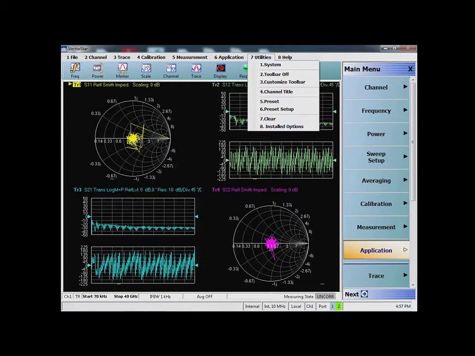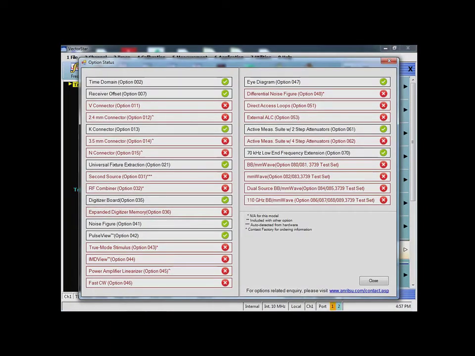And just to let you know the options that are required for doing this demonstration, we will definitely need option 35, which is the digitizer board, which gives us the IF bandwidth going as high as 200 megahertz. Then we also need option 42, which is the PulseView option. So you can see that the unit that I have today is already equipped with all the options which are required.